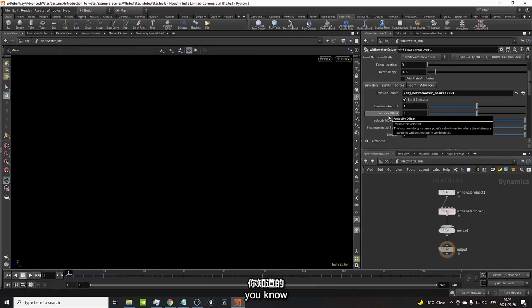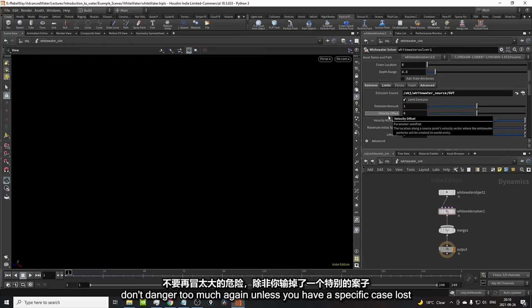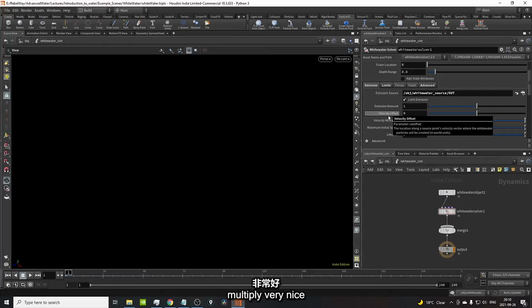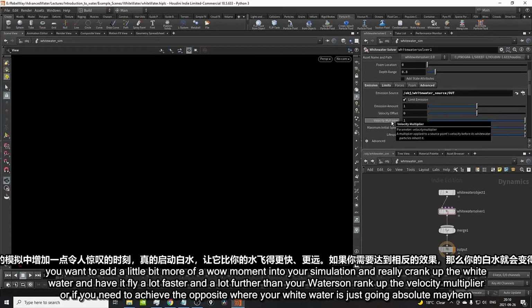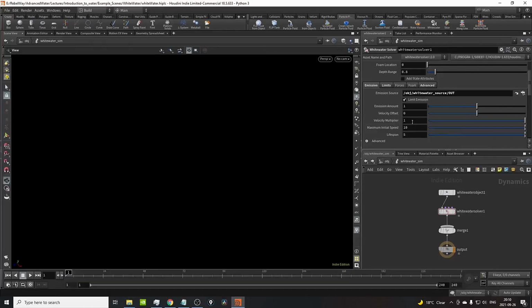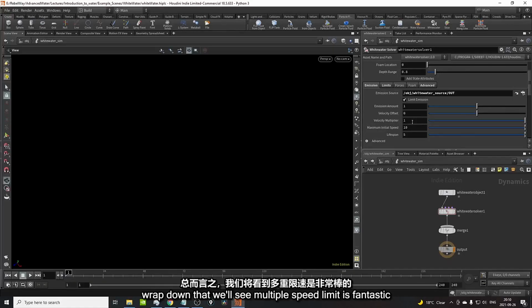Velocity offset, it's kind of like, don't change it too much, again, unless you have a specific case. Velocity multiplier, very nice, very important to have. Let's say you want to add a little bit more of a wow moment into your simulation and really crank up the whitewater and have it fly a lot faster and a lot further than your water sim. Crank up the velocity multiplier. Or if you need to achieve the opposite, where your whitewater is just going absolute mayhem, crank down that velocity multiplier.